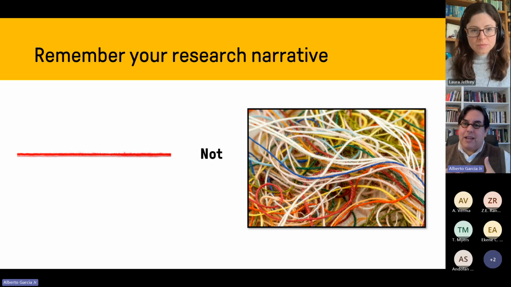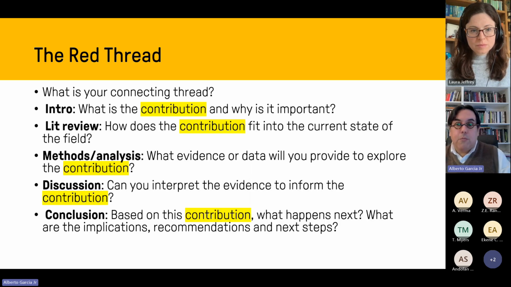And you have to think about what is this connecting thread that runs through your project to help orient your reader for that. And for most projects, this thread is going to be the contribution that your study is making. So how does that work out then?